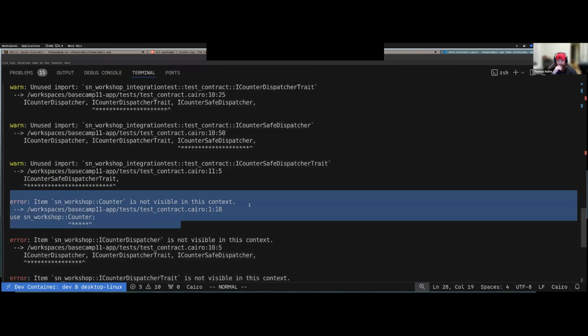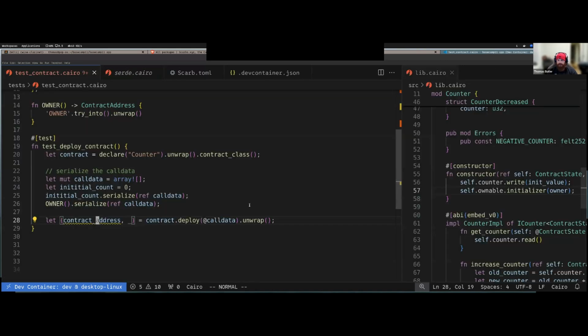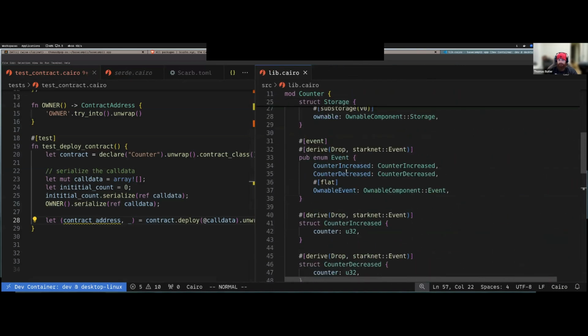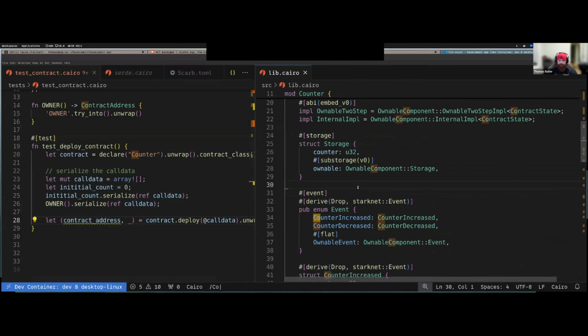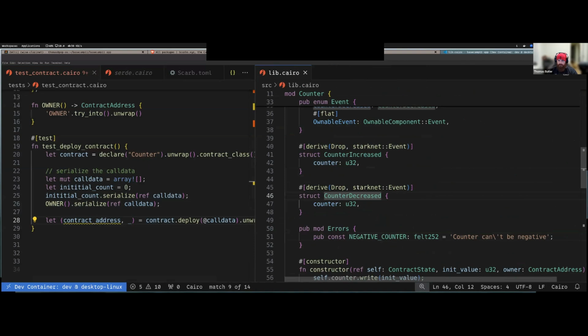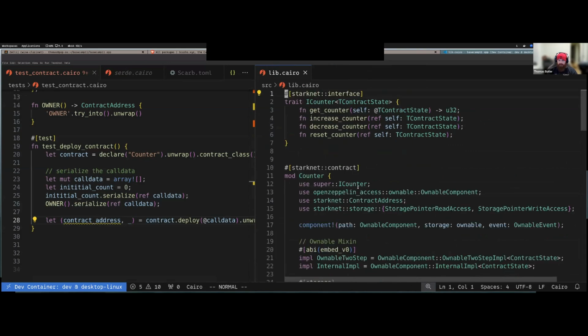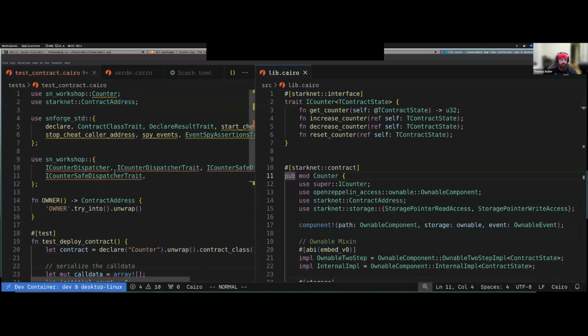So we see the counter is not visible in this context. When we're testing, we need these to be public. Where's the counter? I forget, here it is. So this isn't public right now. Let's go ahead and add public to that so that we can see that value.